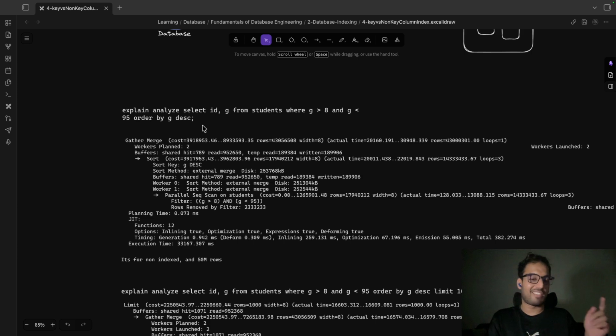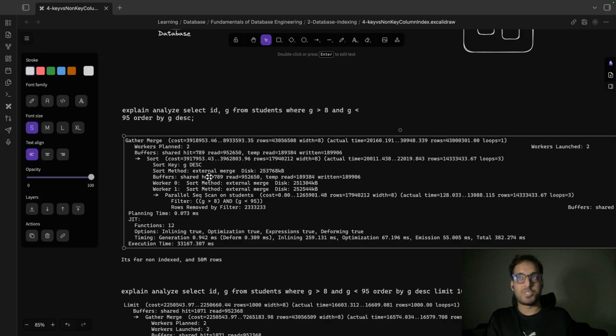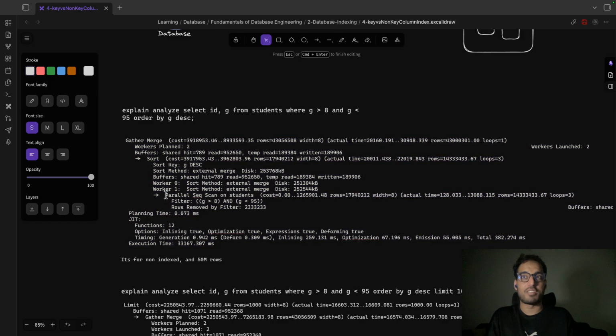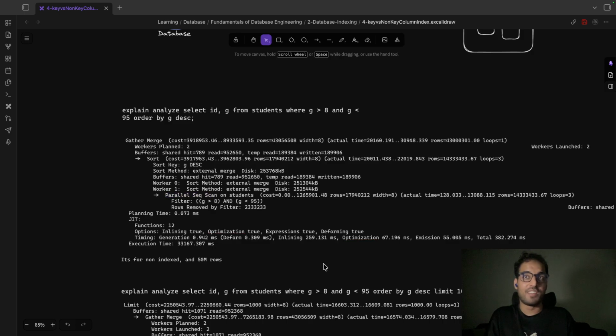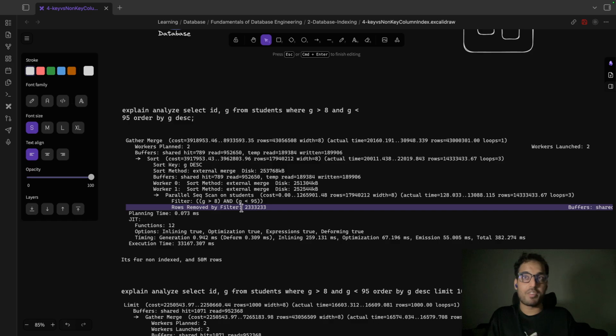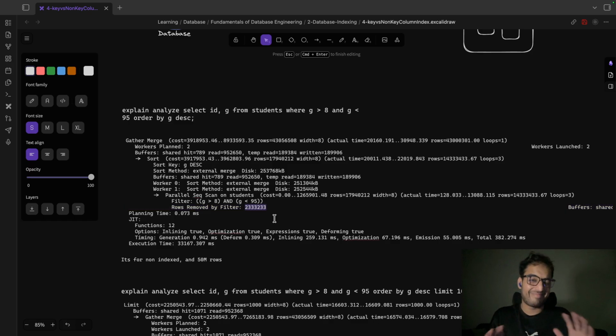It turned out that even though G has an index on it, the result is actually a gather merge. It's not an index scan. We are not using the index. We are simply using the parallel sequential scan, as you can see here. So we are using a sequential scan, and the number of rows removed is probably almost 23 million rows. It's quite a large number.